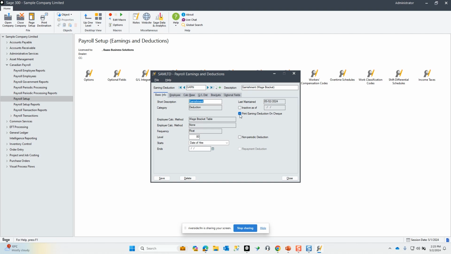I've also indicated that I want to print this earning/deduction code on the check so that an employee can see their deduction. I've identified the frequency, which could be a float frequency, or it could be the frequency of your payroll: biweekly, monthly, semi-monthly. And I put in a level in here of 88. So the level means that any other code that this code is going to calculate off of has to be lower than this level. It starts at date of hire or as soon as I put this code on somebody's profile.